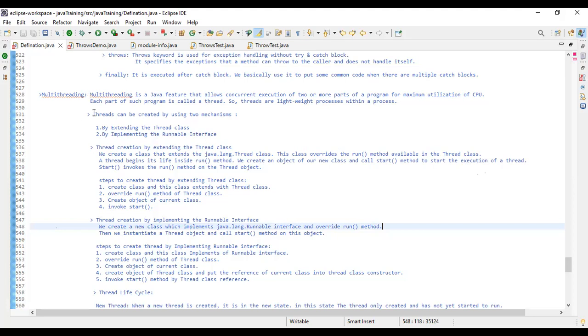A thread can be created using two mechanisms. How many ways are there to create a thread? There are two ways to create a thread. One is the Thread class. Actually, the Thread class is a simple class, but not exactly. Suppose you create a simple class. I'm just writing it to show some example.